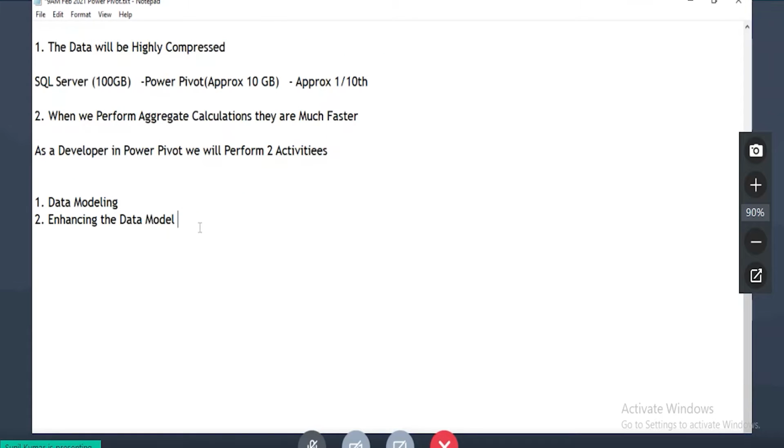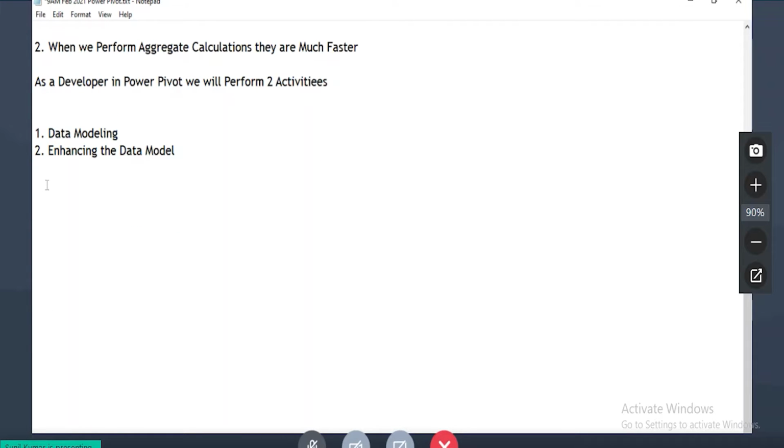Let's talk about them. What is data modeling? First, we'll discuss 5 hours of time about data modeling, and we'll discuss around 12 hours of time about enhancing the data modeling. First, let's start with what is data modeling. We know the definition of data modeling: establishing the relationship between the tables, we call it data modeling.